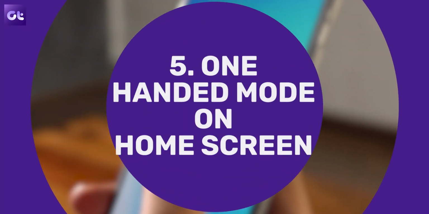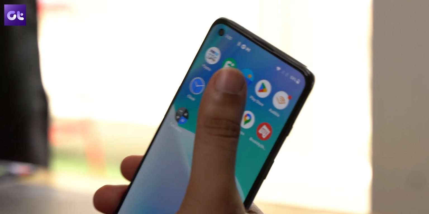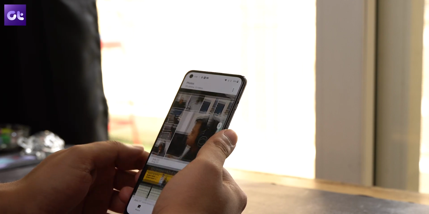Now, shifting gears away from the camera of the phone, the size of the phone is good enough that it can be used with a single hand. But you're not always in the position where the thumb can reach the top of the screen. So for example, if you want to open an app which is located at the top of the home screen, your thumb might not be able to reach it. But there is a way to solve that.